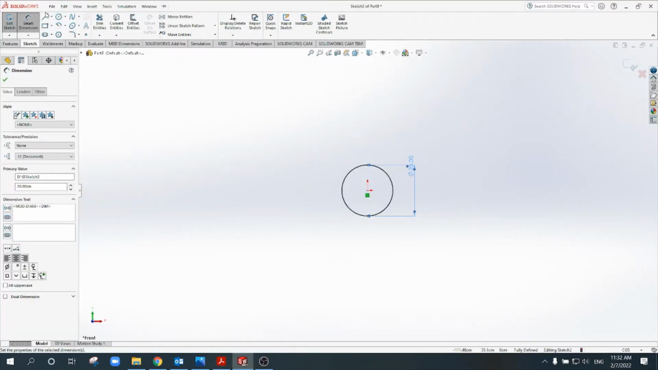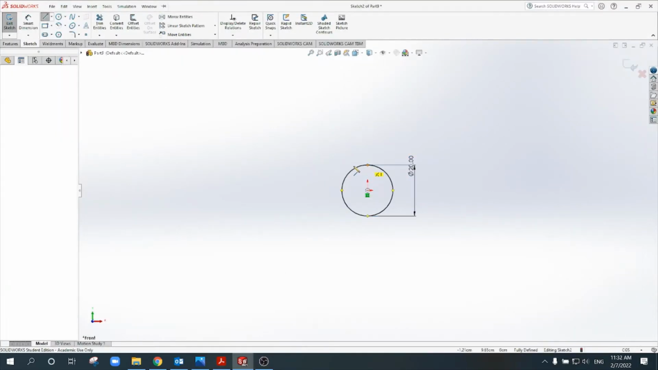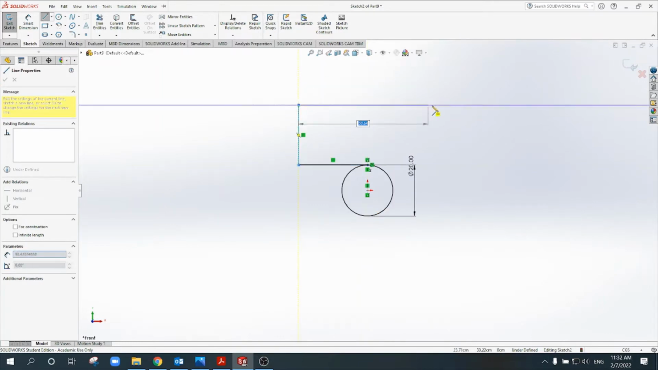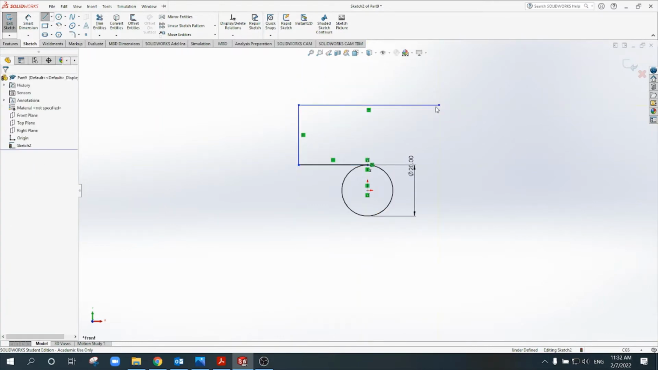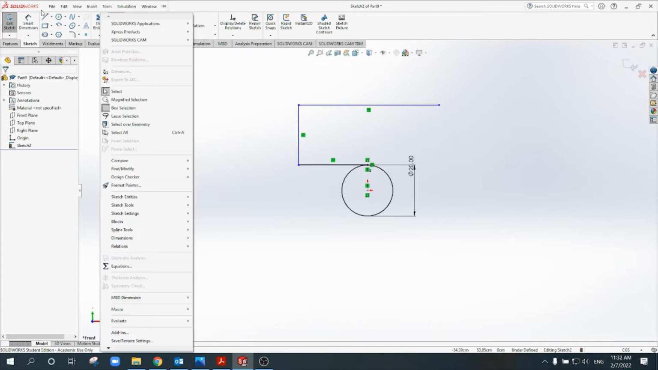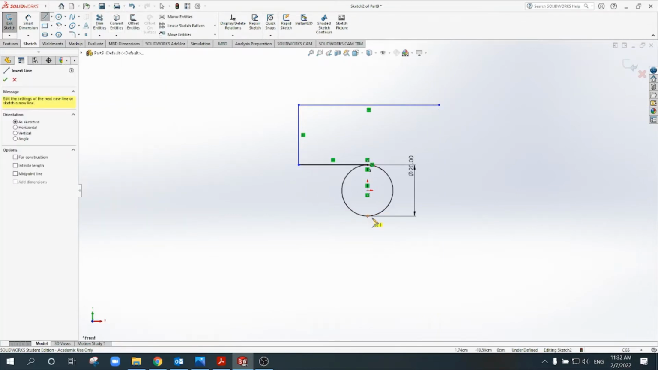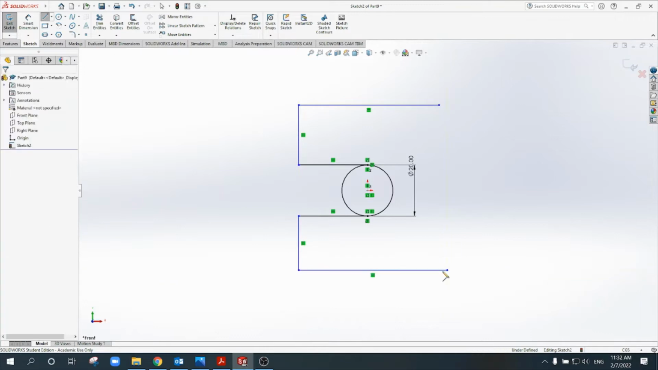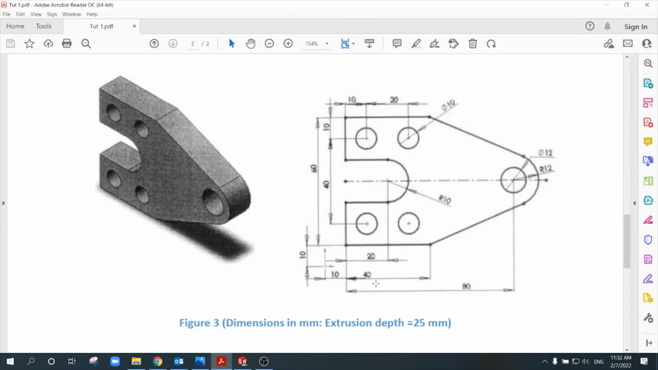So starting from the circle itself, I have line, line, and then line. You can see that I did not define the proper dimension yet, so I'm just making the sketch randomly and then I will be defining the dimension soon. So that's the frame. In terms of dimensions, I have length of this line is 40 and the small segments are 20.